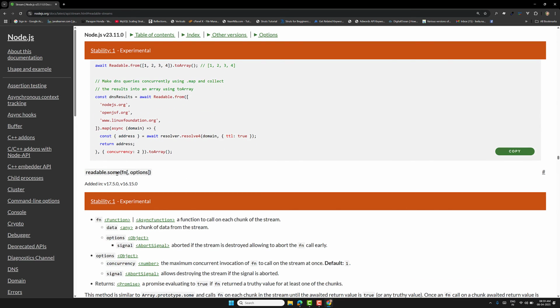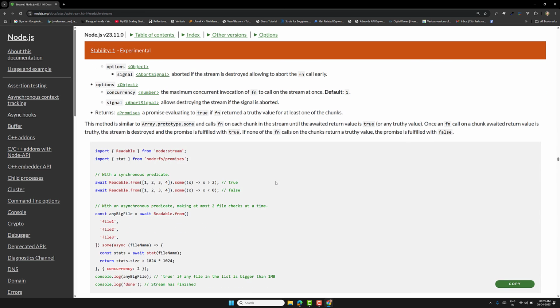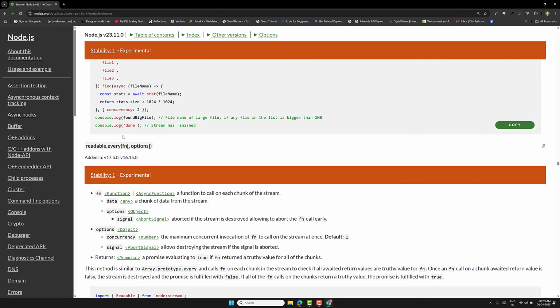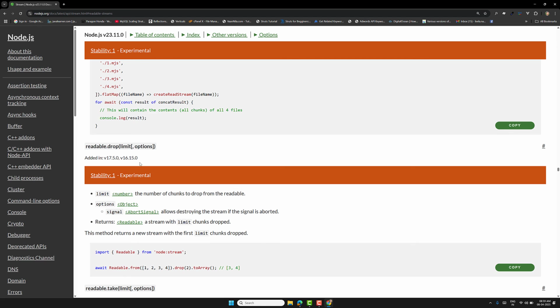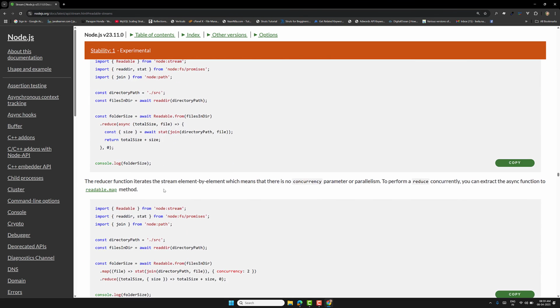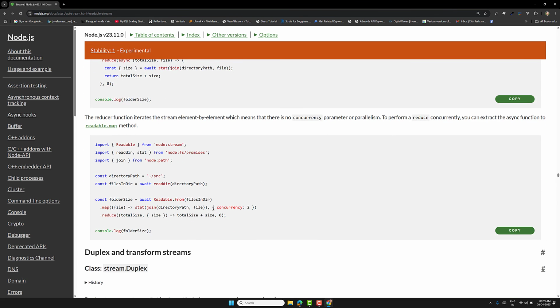Some means it will stop immediately if a match is found. Fine. These are all array methods only. Flat map, these are all experimental mode. So it is still in the experimental mode only, not yet stable. Reduce, these are all array methods. Whatever the array methods are, they are applied here. So this is basically the readable stream.